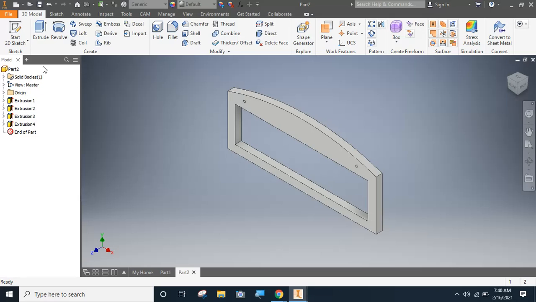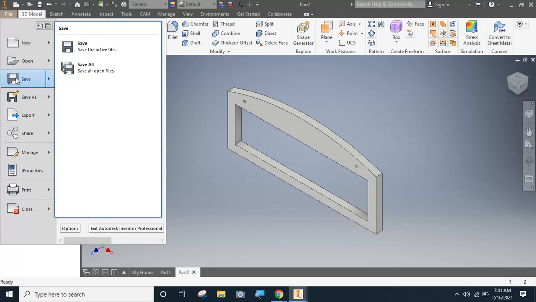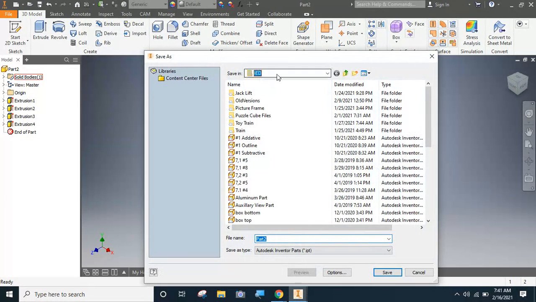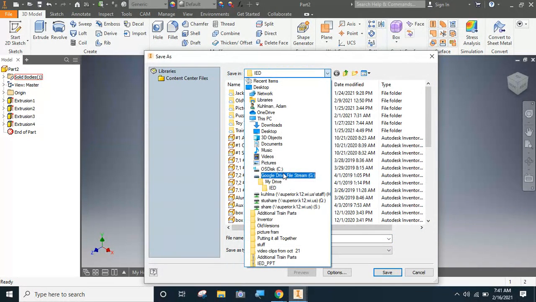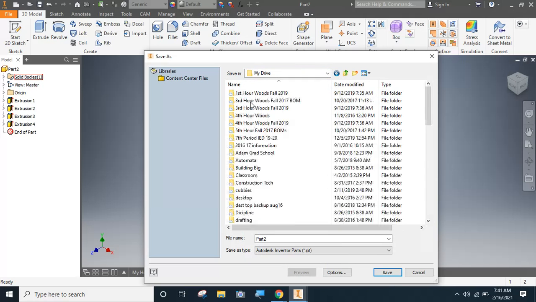Okay. So this is our first drawing here. I'm going to go in and save it now. And saving stuff is super important. A lot of times students will get in here and they'll just click save and have no idea where stuff is going. So I want to make sure when I save this, I'm saving it to my Google File Drive Stream. So on this drop down here, underneath OS disk, I should see Google File Drive Stream. And then I'm going to go into my drive.